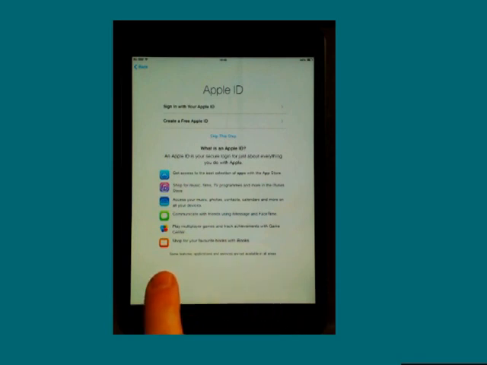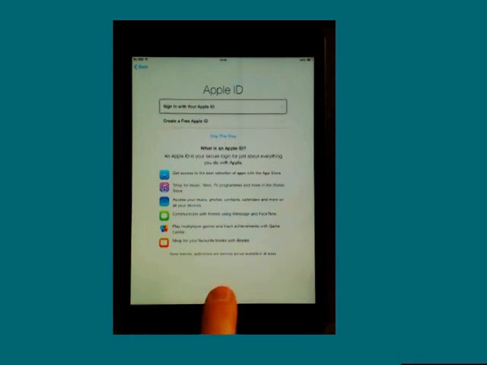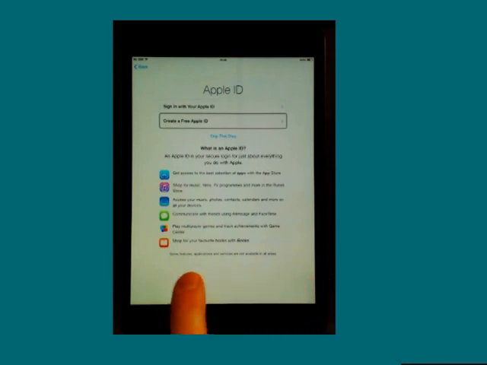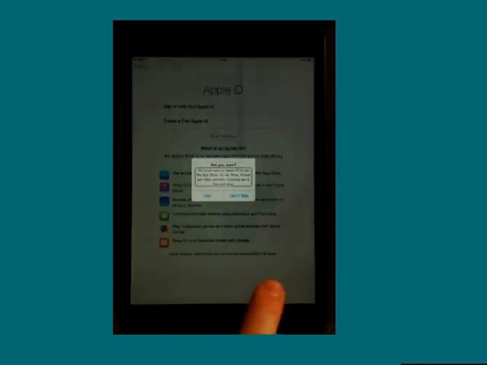And now I'm going to go back to swiping. Create a free Apple ID. Sign in with your Apple ID. Create a free Apple ID. Skip this step. Button. Normally I'd use an Apple ID, but I don't want to waste the time by typing in a password. Are you sure? You must have an Apple ID. Skip. Button.